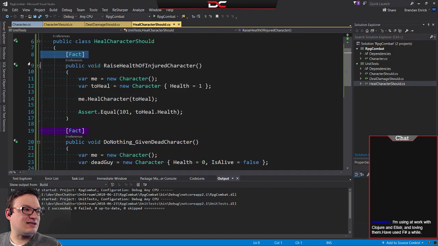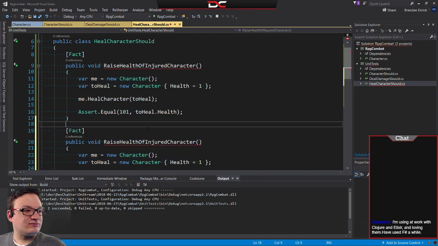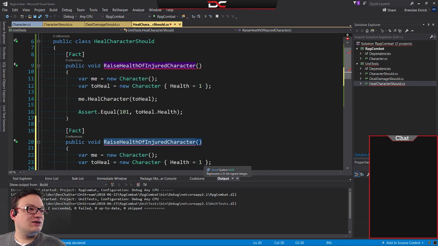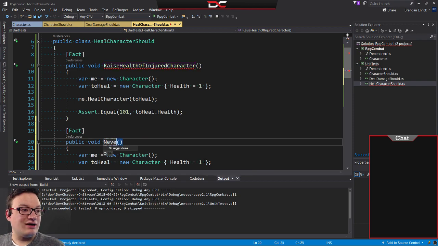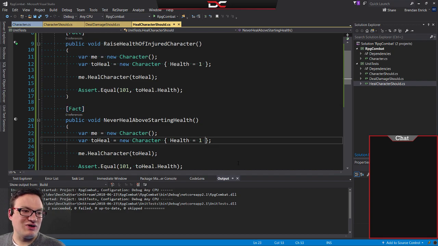I don't want to test that one. I want to grab this test. So I want to say heal characters should never heal above starting health. So that is our test name for now. And I will find out momentarily whether or not that is something that is going to stick around.